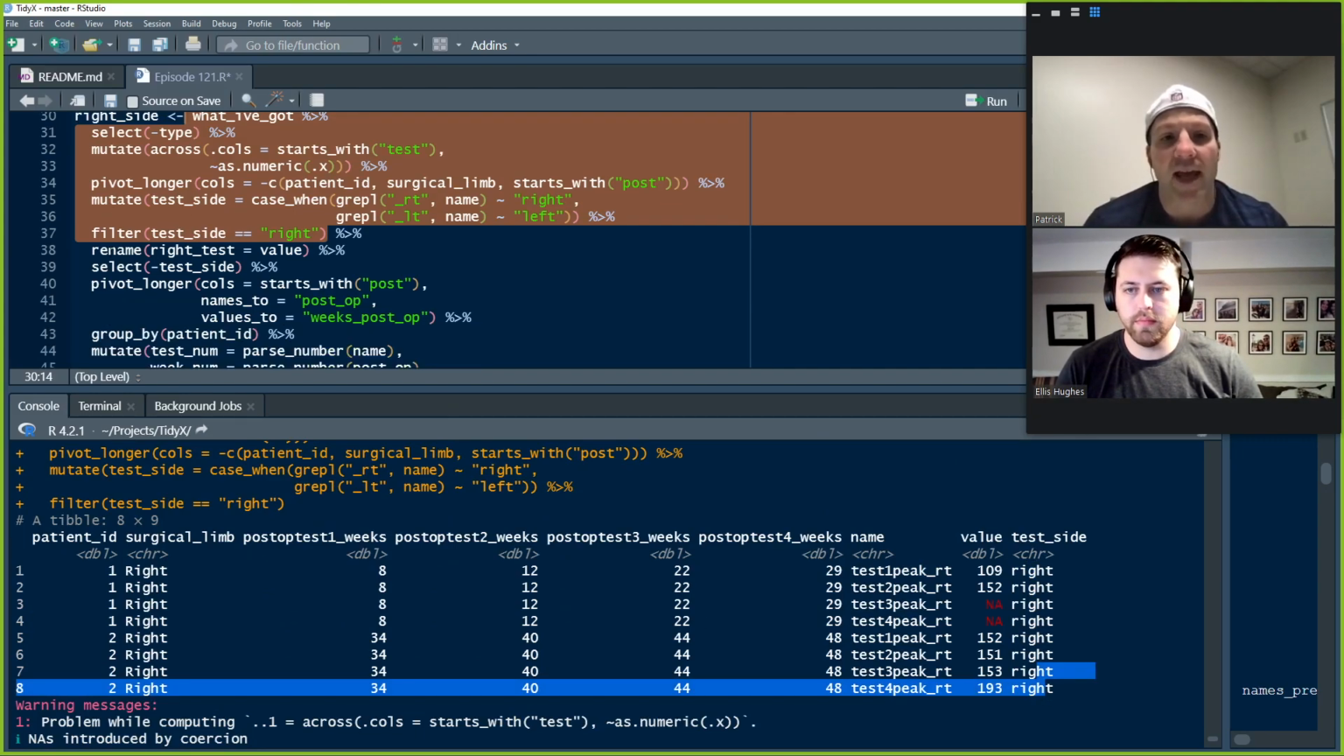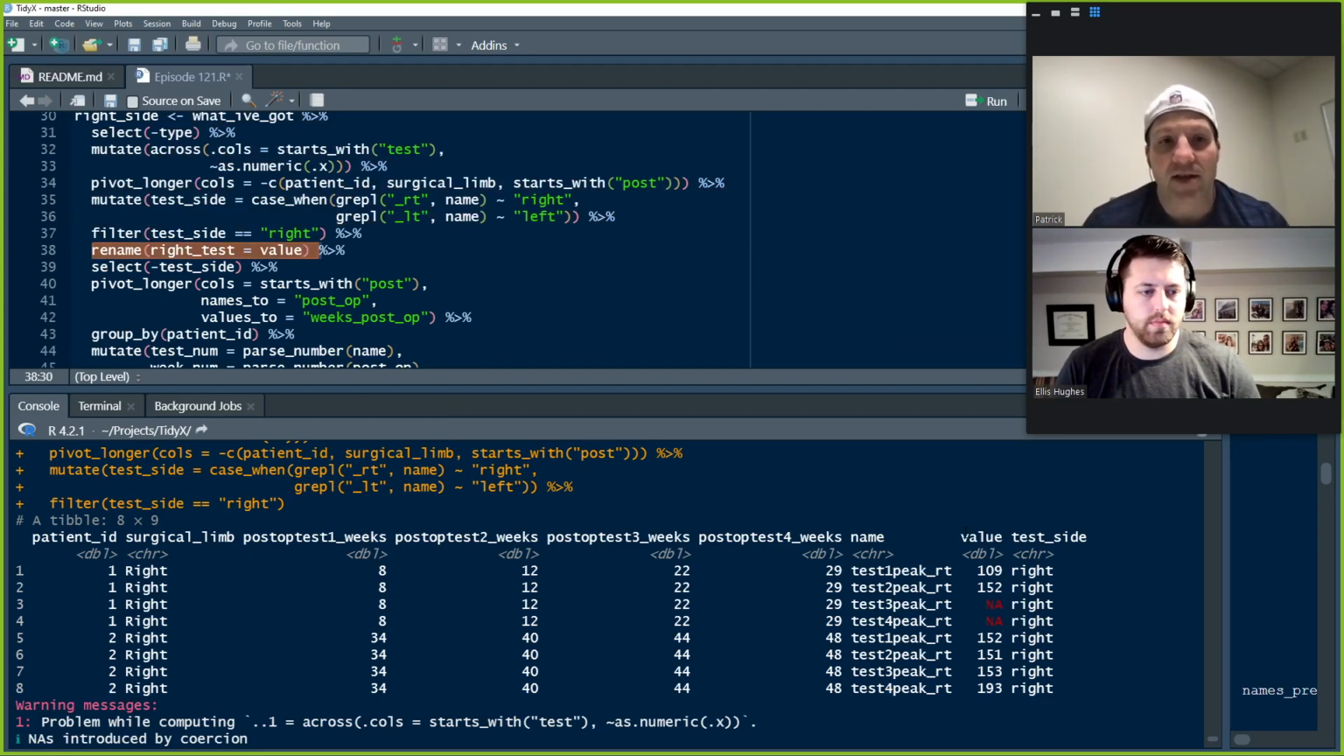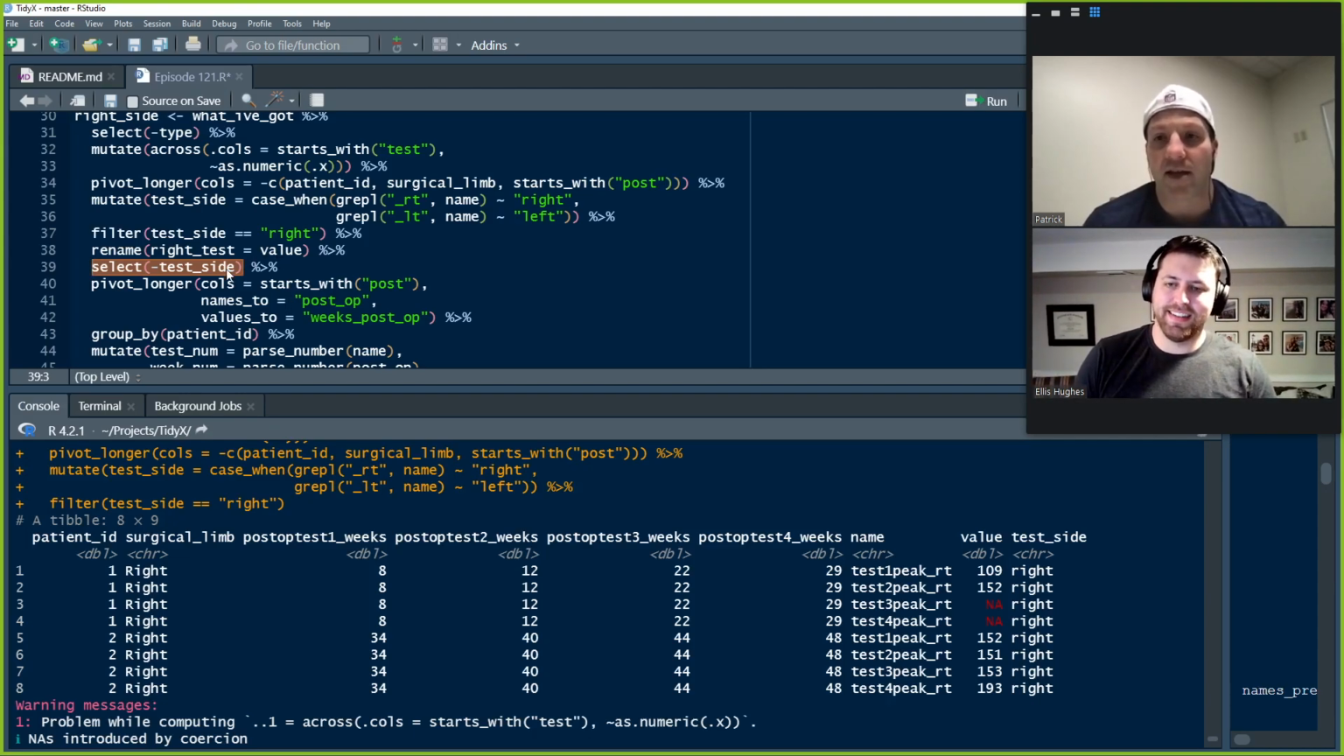And I'm going to rename the volume column right test because this is only the right test strength numbers. Okay, and then I'm going to drop that test side column because I don't need it. It was just there for the purpose of doing this filter, and we're one step closer to getting the data set that we want. Now I do my second pivot.